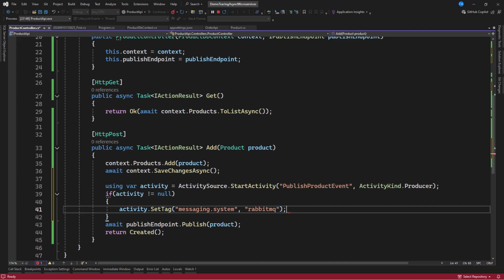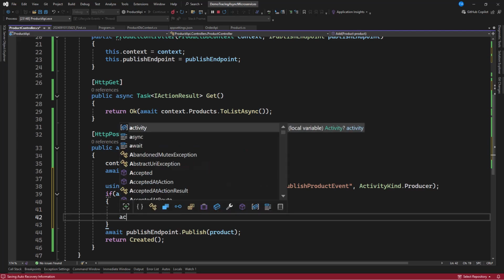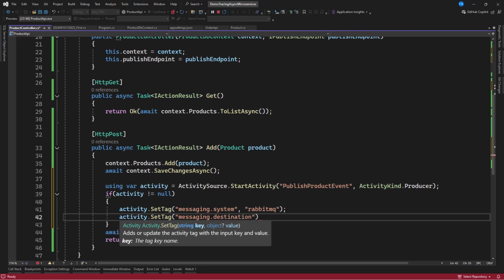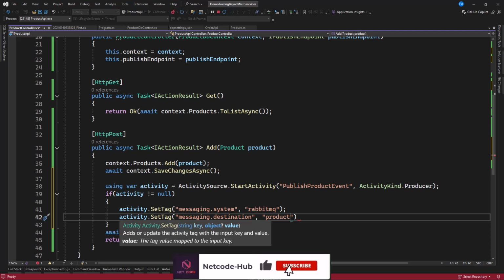All right. So the next thing that we're going to do here is also set the messaging destination, or let's specify the destination where the message will be sent. So still an activity.SetTag, and now we're saying messaging.destination, and now the destination, where is it? That is product created. Here I tell you that it is coming from the product API, because product created means after a product has been added to the database, it needs to publish it, meaning a product has been created and now it's making an announcement.